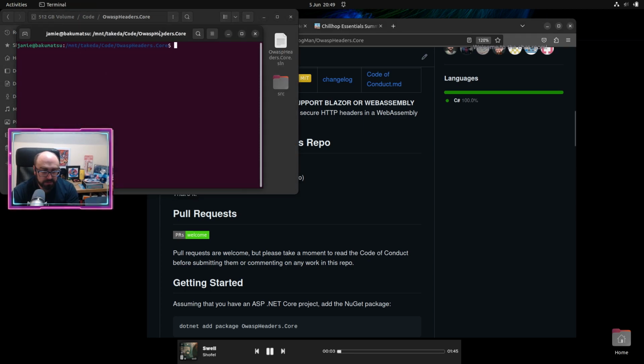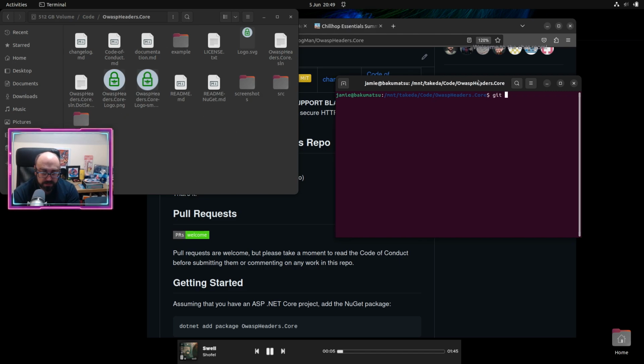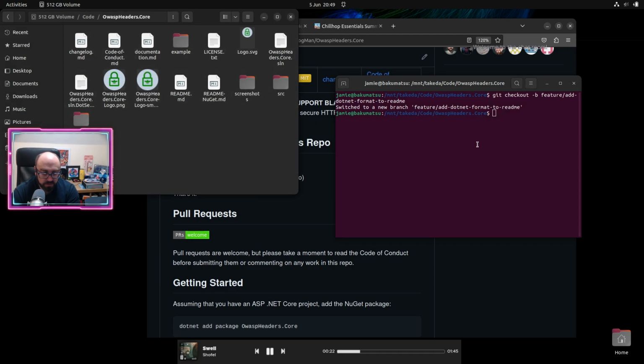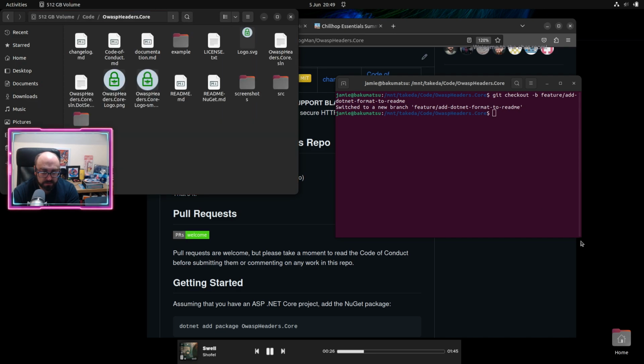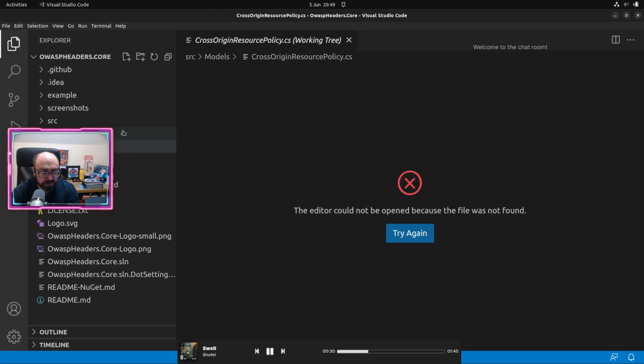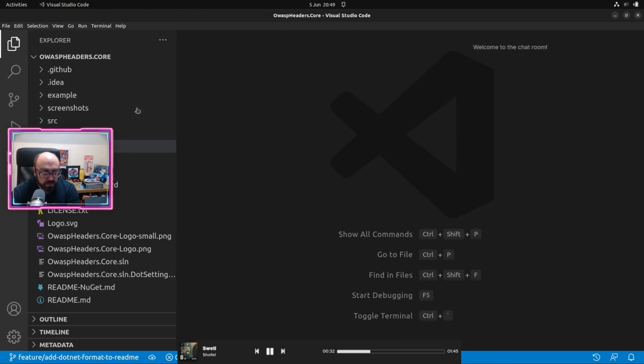But in the terminal, git checkout b, add dot, format. Fantastic. And this with code. Whoops. Oh gosh. Too many windows. I lost track of the mouse pointer. Right, so okay, fine. That's fine.